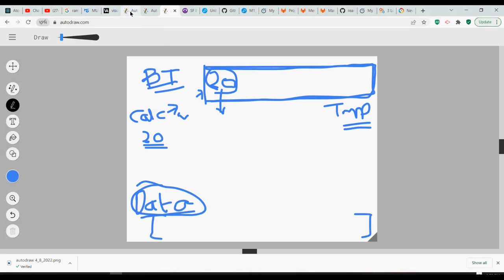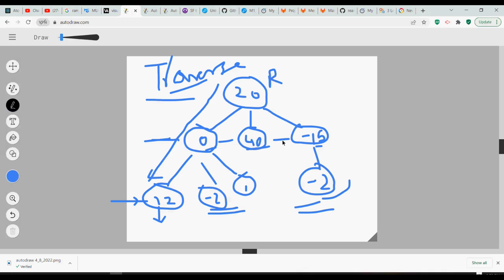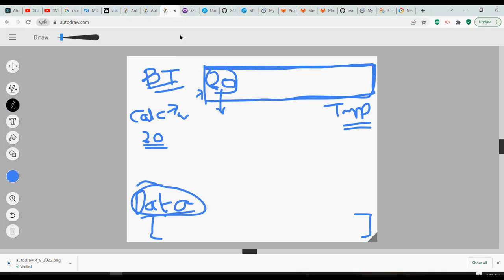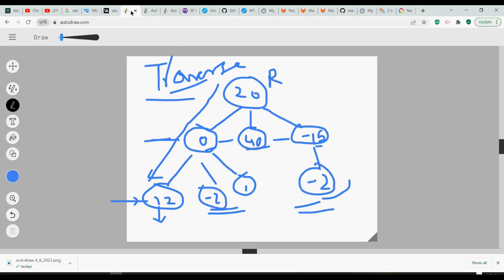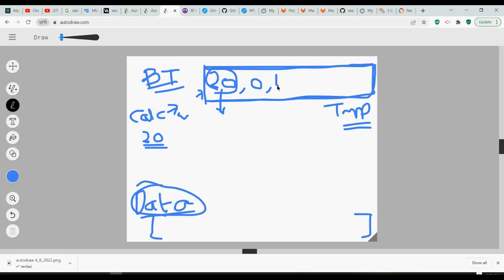Yes, we have the children. So what are the children of 20? 0, 40 and minus 15. So all the children are appended here. 0, 40 and minus 15. I will append it here in this temporary array. And I will take this 20.